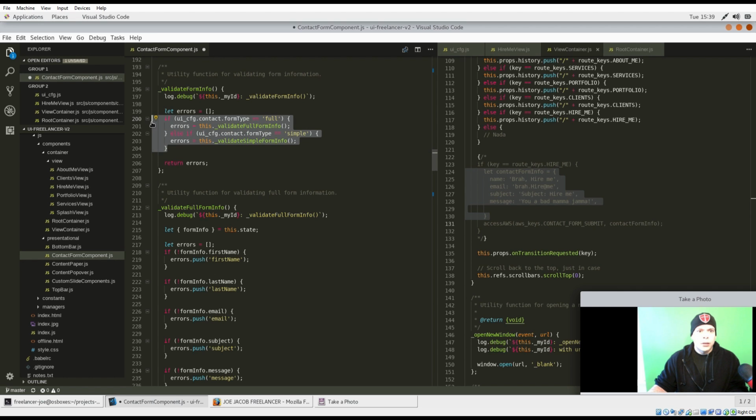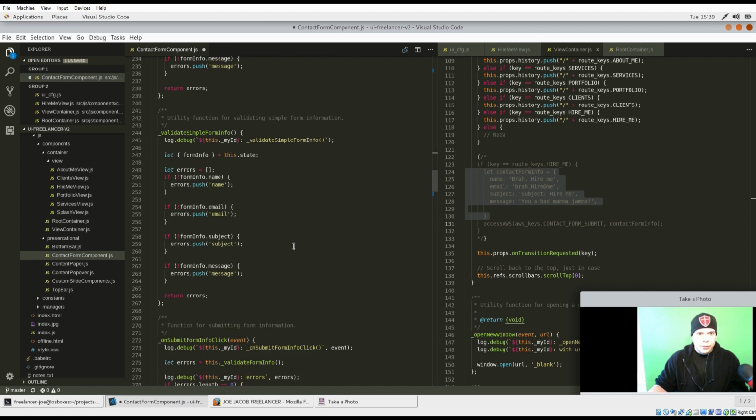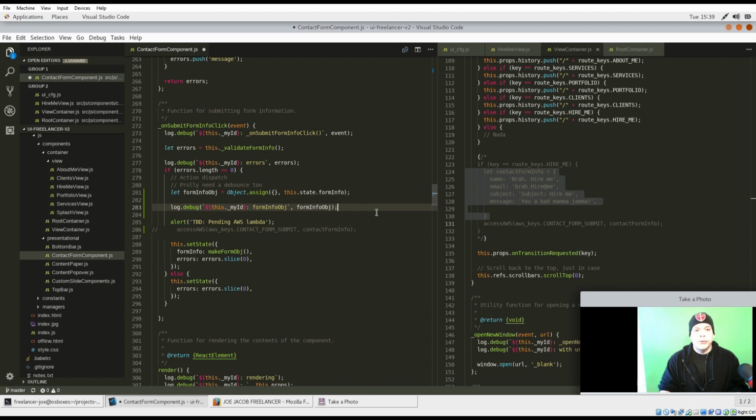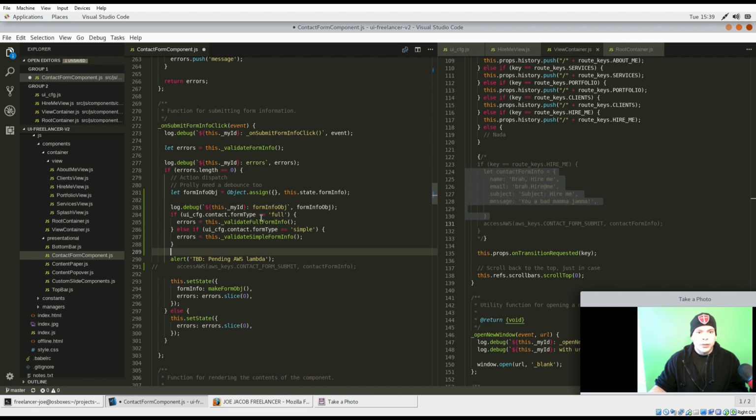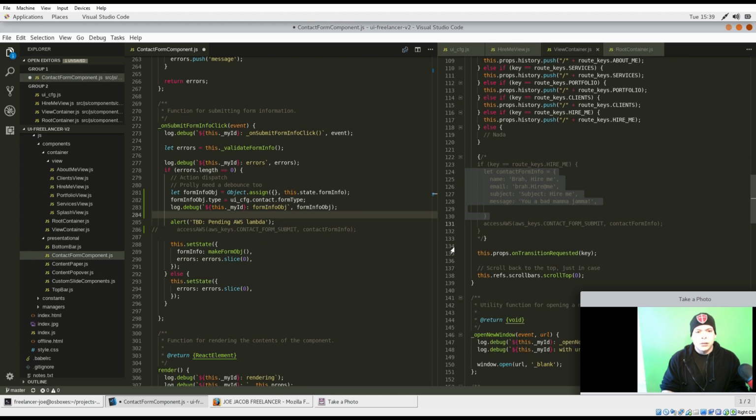Right now my function, the AWS thing, only handles a simple form. But for future functionality, just to be safe, if the contact form, oh, why in God's name did I even bother doing that? Sorry. Form info object, the type equals UI CFG.contact, then form type. We'll go ahead and leave that alert there for now. All right.